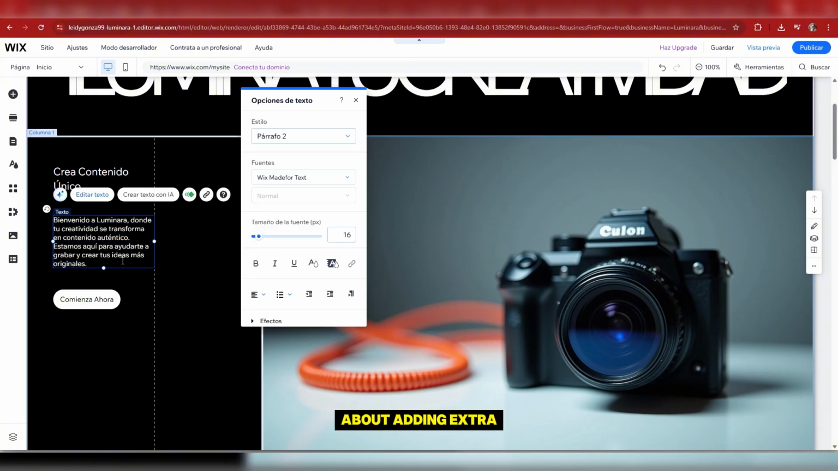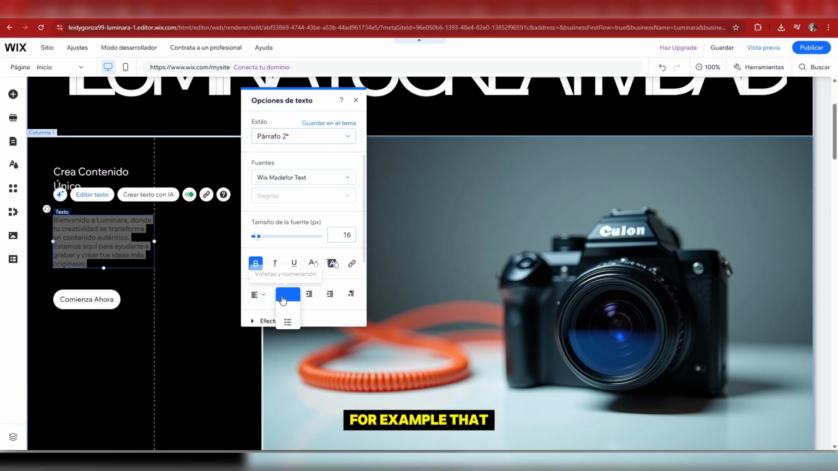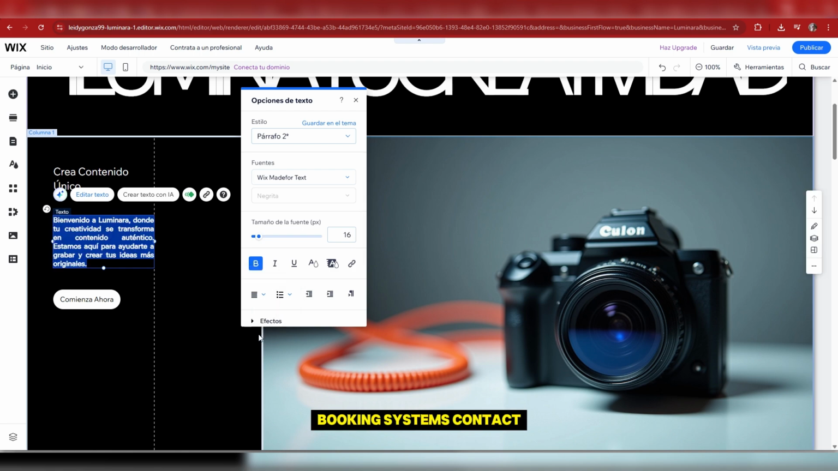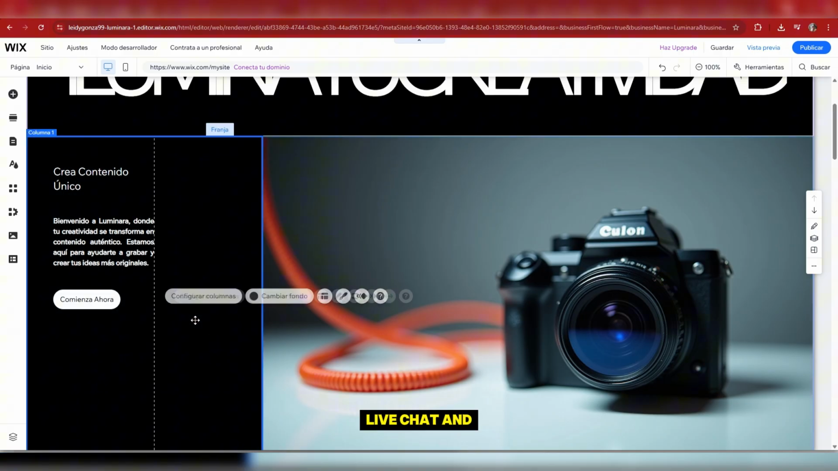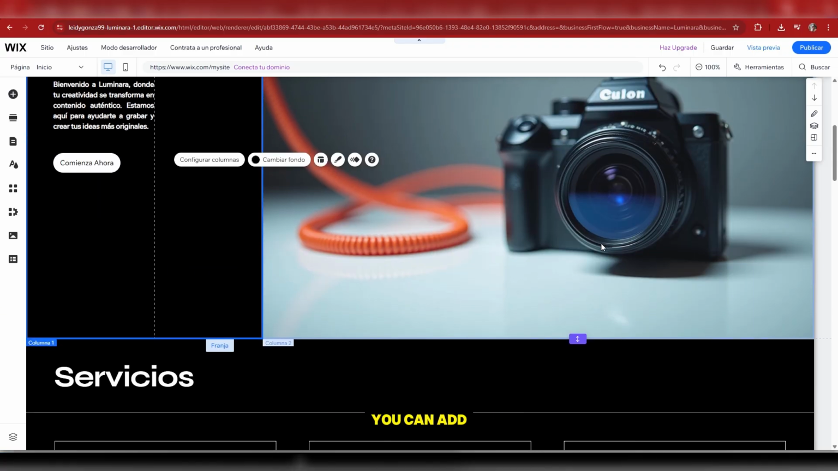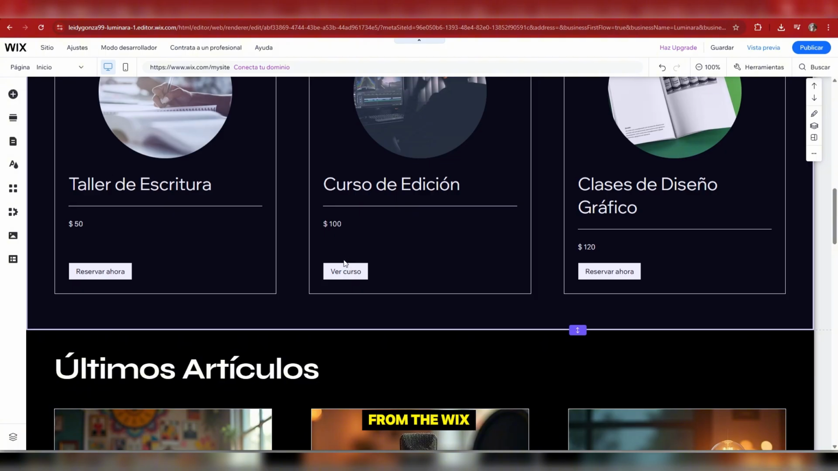Now let's talk about adding extra features, because Wix allows you to install additional tools very easily. For example, blogs, online stores, booking systems, contact forms, live chat, and email marketing tools. You can add these features directly from the Wix dashboard.